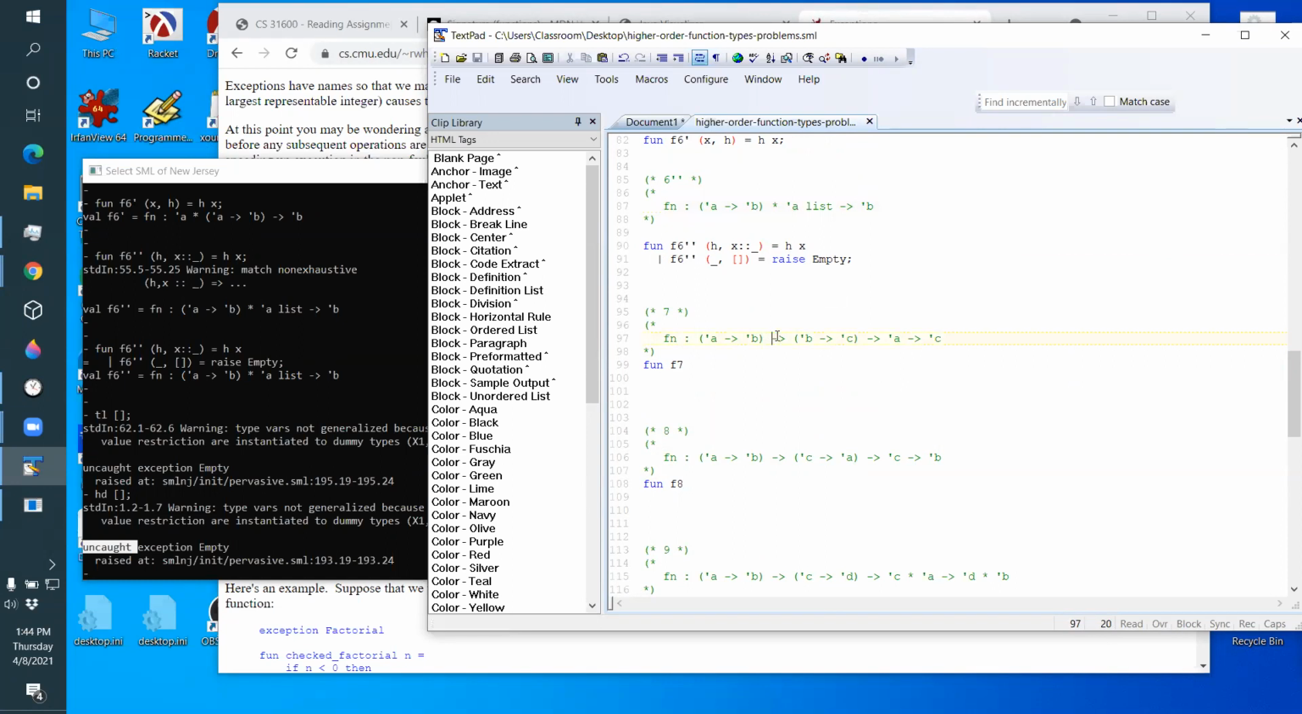Now I'll read this carefully. There is an input parameter that's a function. There's another input parameter, there's a function. There's a single parameter, it's not a function, and there's what the output is. Okay, so for F7, I'll need a function. So I'll call it H. Then I need another function. I'll just call it G. Then I need an item. I'll call it X. It's not a list or anything, so it's just an item. So X is a good name for it.